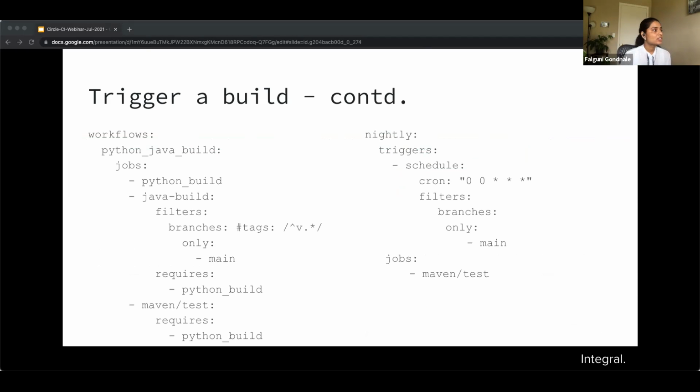Okay, so this is an example of a configuration file of a workflow with different jobs in it. Like previously, I showed you there's a Python build, there's a Java build, and let's say there was a Maven test for running all the tests and no build. So this job here has different flavors where it's sequential. So the Java build depends on the Python build. So that's the sequential part.